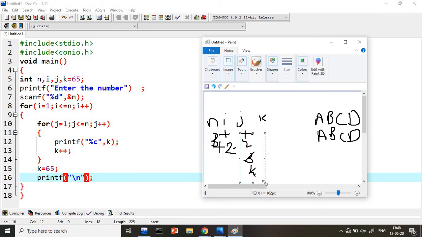And j also will be reset here. Now observe again, I plus plus, I value will become 3. Nothing but third row has started. Slash n means third row has started. J value will become 1 and this value will become 65. So now third row will increment. The same thing ABCD you will get. Again I value will increment to 4, so fourth row will come. Like this you will get 4 rows, 4 times ABCD.